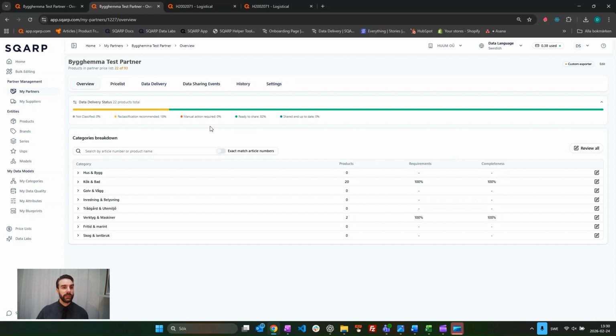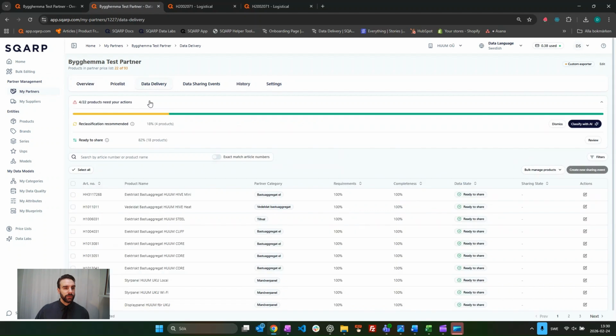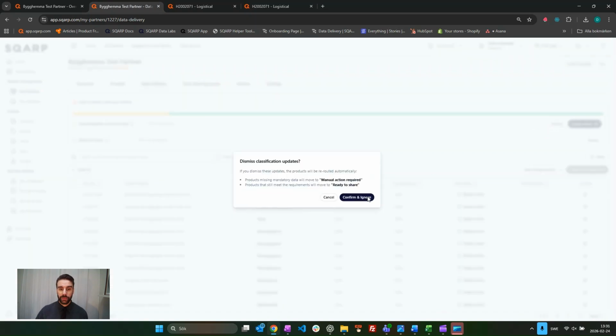So let's head on to the data delivery tab again. Now we can see that a new tab has shown up here called Reclassification Recommended. This is for the 4 products we just added packaging dimensions to. This always happens when you make changes on your products in the SQARP platform, because there might be some valuable information that you add to your products, which means that you want to do a reclassification job. But in this case, we know that it's only packaging dimensions, so we can just press dismiss here. And we confirm and ignore.